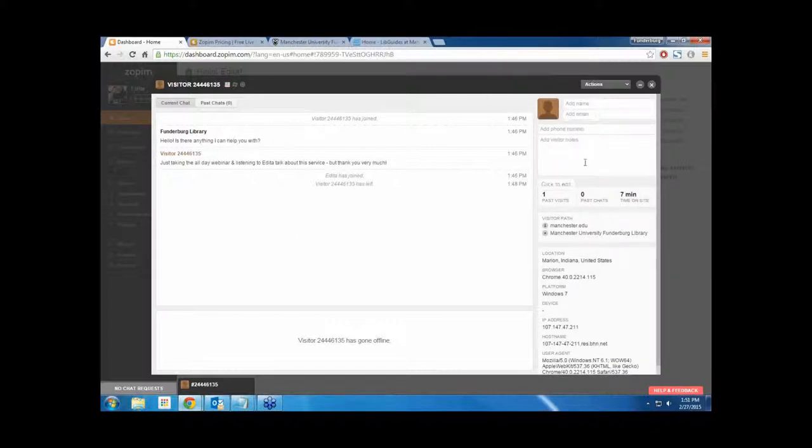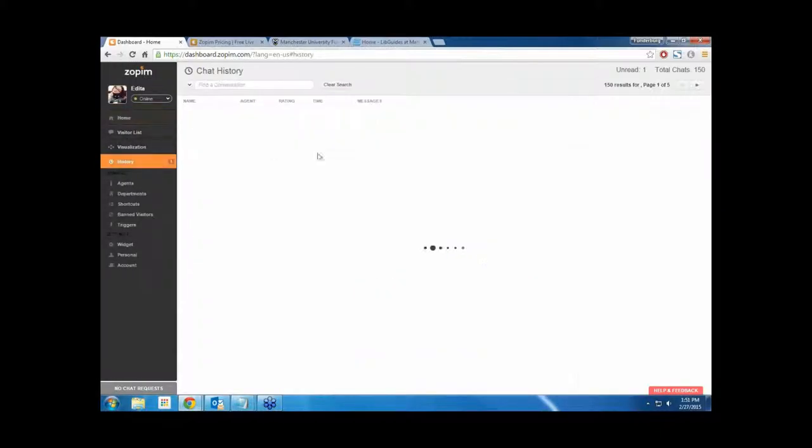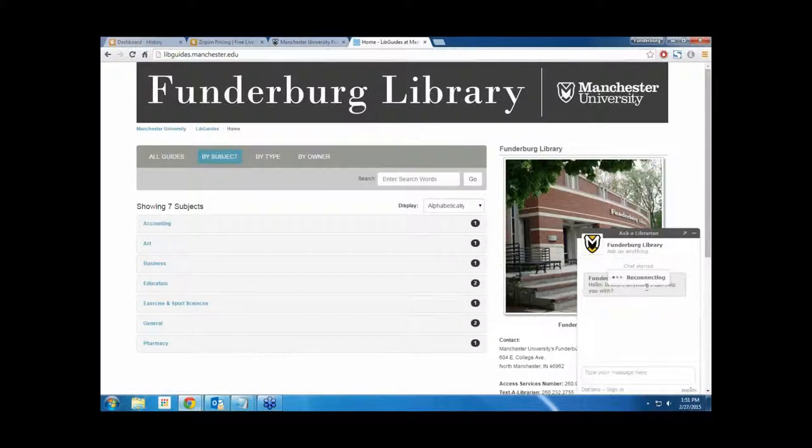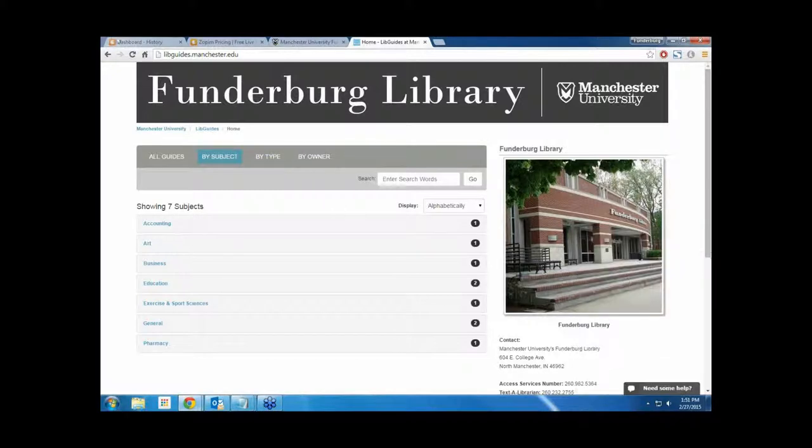And a patron can also put in their name, their email address, their contact information, and send themselves a transcript of the chat. And I can get one also. Our records are kept in here, obviously. But on the patron side of it, we'll reconnect. When they go to leave, and this is one of the only things that I don't like, is to actually close out of the chat. It takes a couple of steps. But that's when they have the option of sending themselves a transcript.